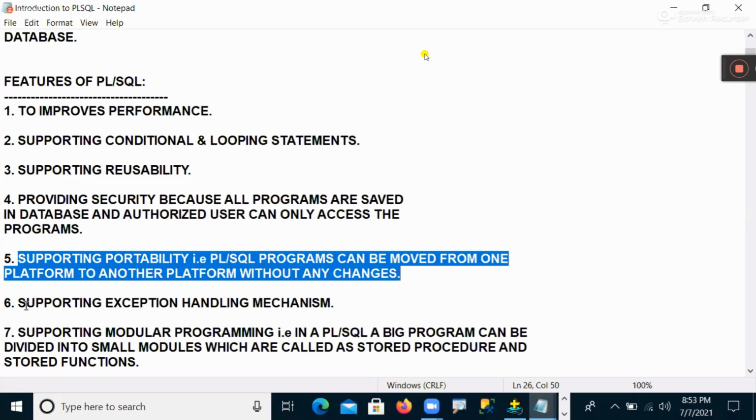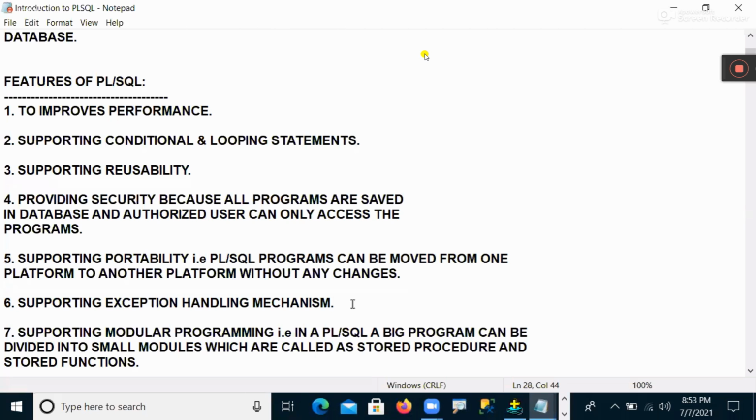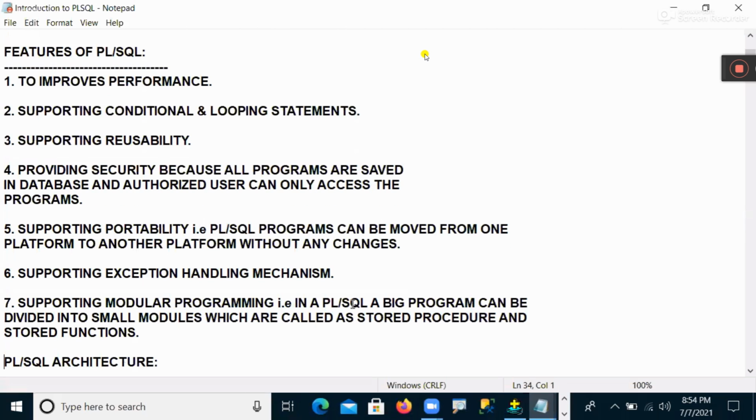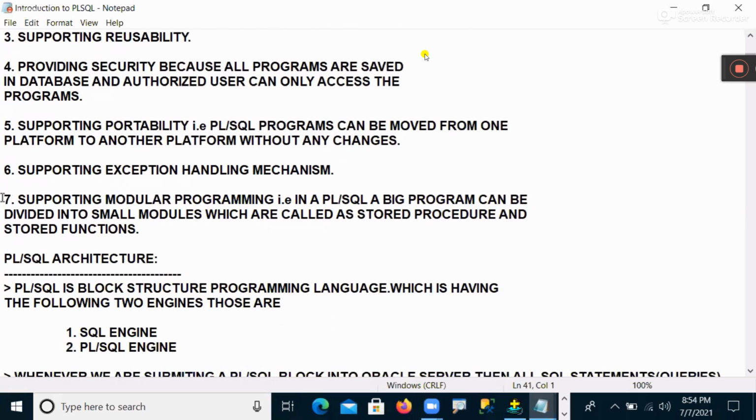Next one is supporting an exception handling mechanism. But SQL language does not support an exception handling mechanism.